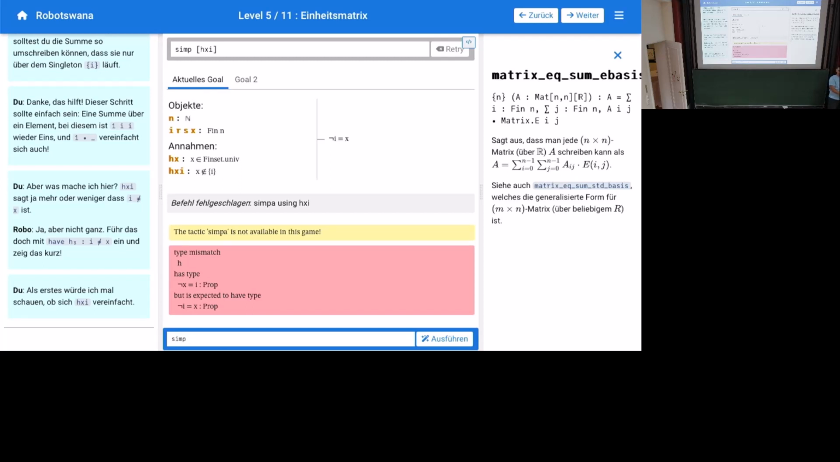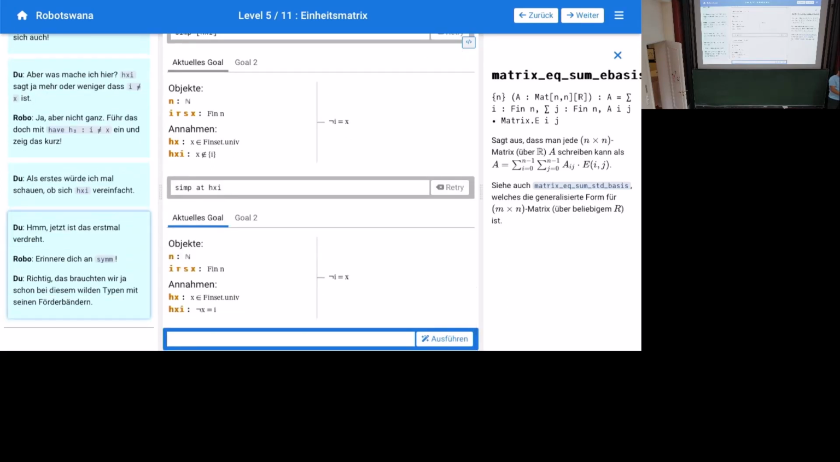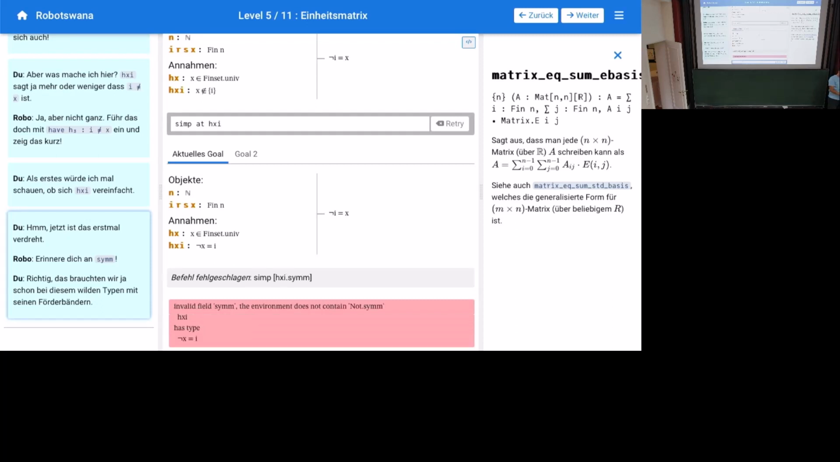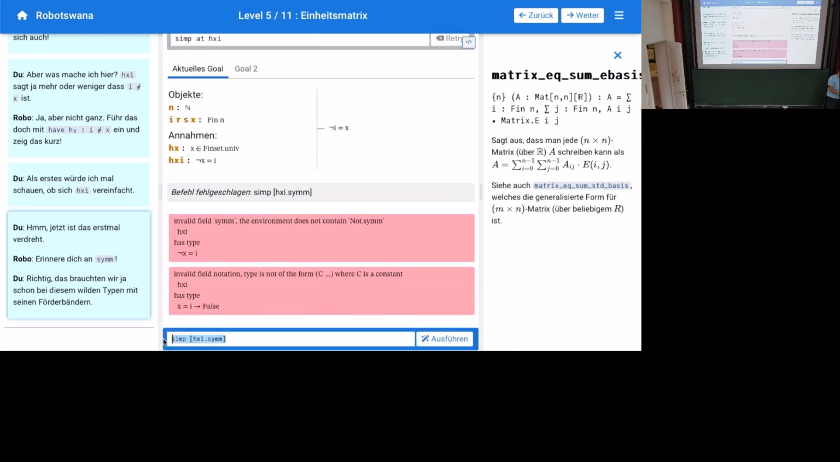Let's try. The ordering is simp first. Make egg. Simp at hx. Simp first. So simp at hxi. And then simp hxi. No, that will do the same thing. Well, dot sim maybe. Yeah, but okay, you could have done it.